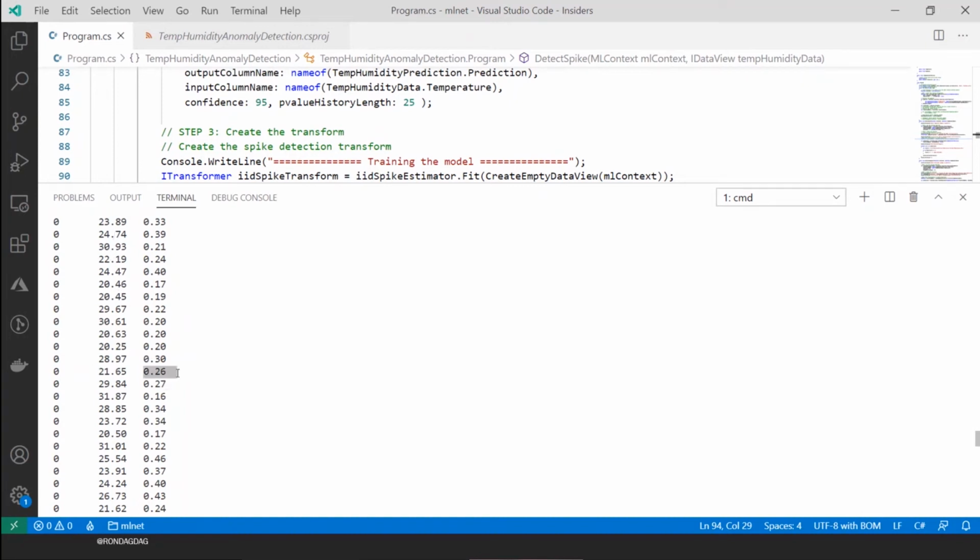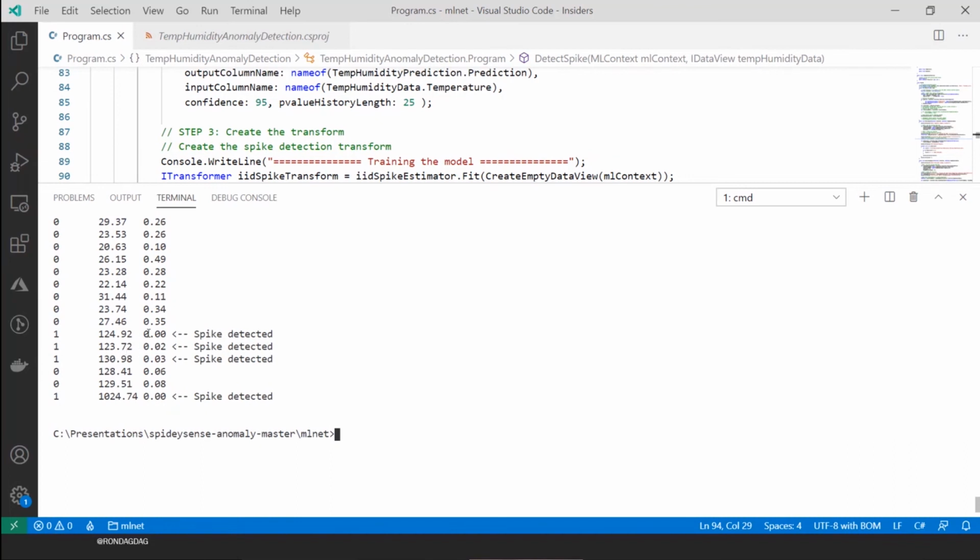You see this 0.26, that means it's not anomalous because with 95% confidence, 0.05 has to be the value here. So it's like the inverse of it. Here it looks at the last 25 items, and it determined this item is anomalous. And of course, this one too. It looks at the last 25 items and figured out that it is anomalous because the probability result is 0.02, 0.03.